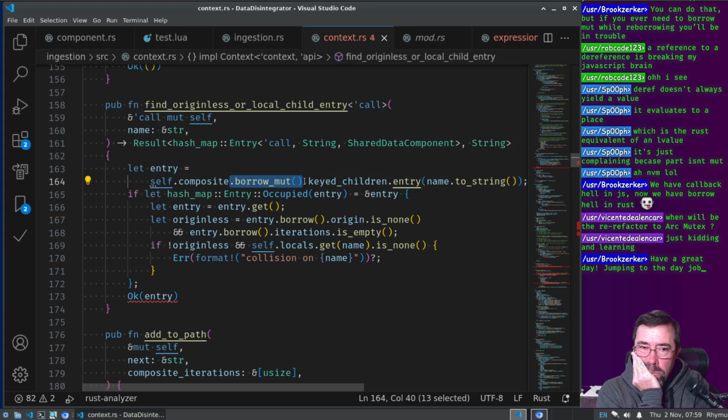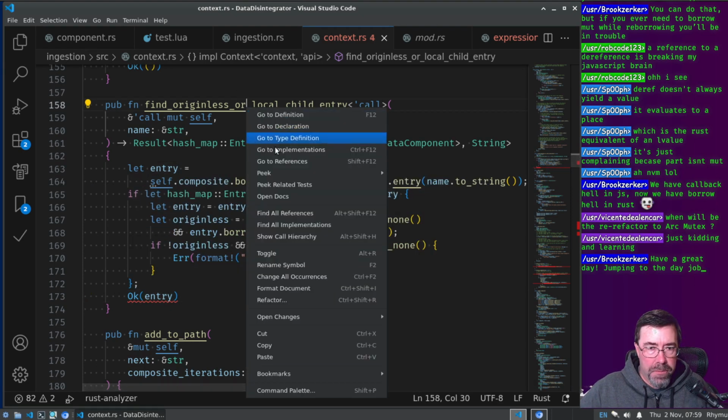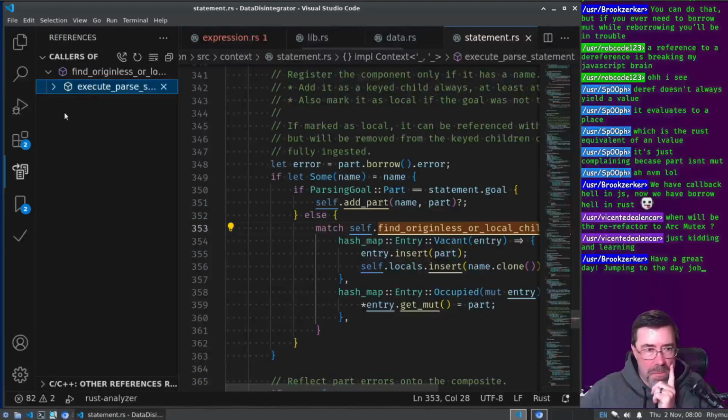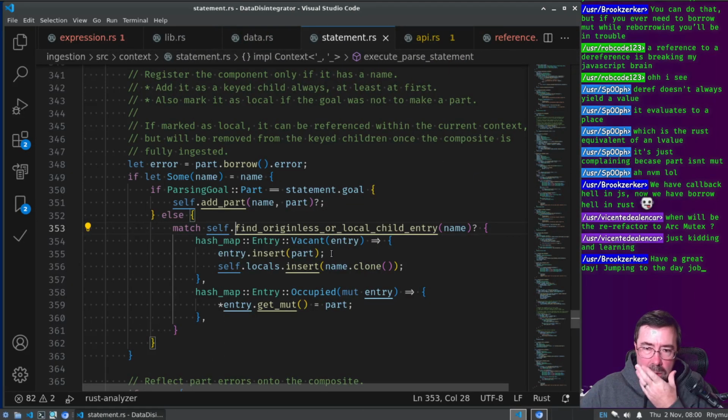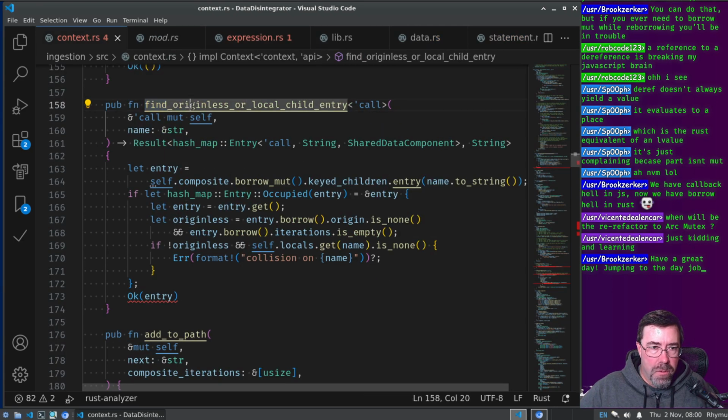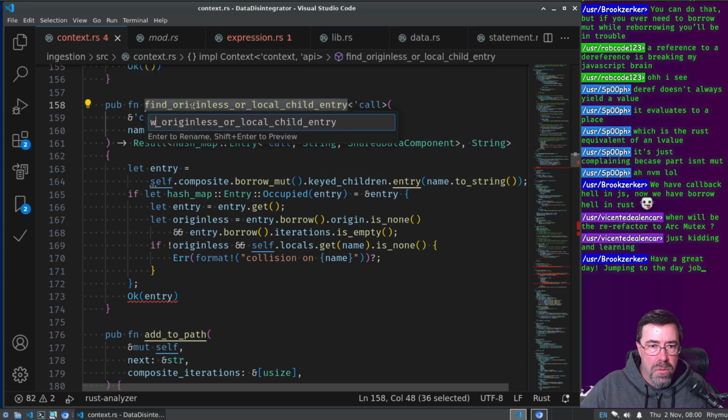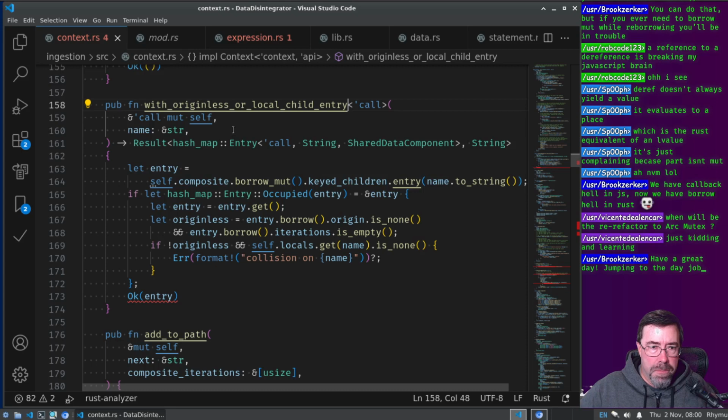Okay, I have to restructure this then, don't I? I should say like with_entry, do some kind of closure. That's what I should do. With_entry, once. And it gets a mutable.